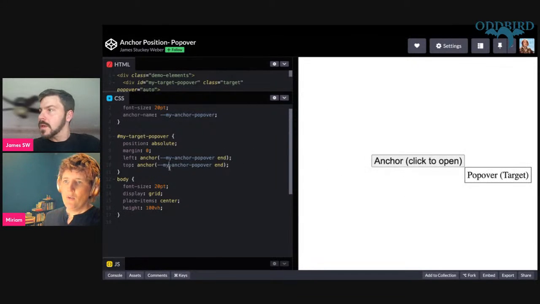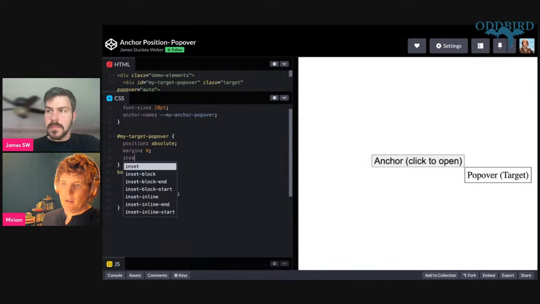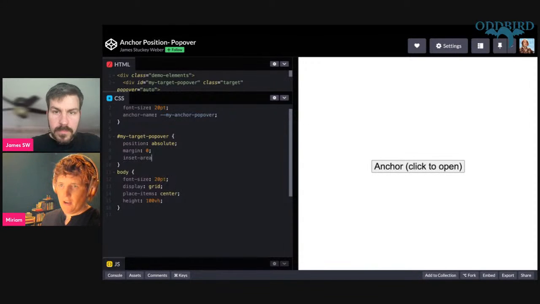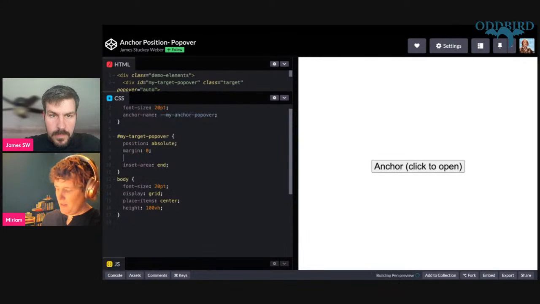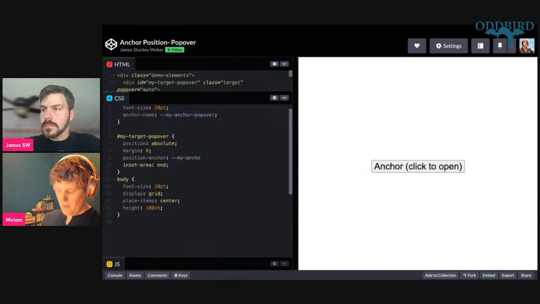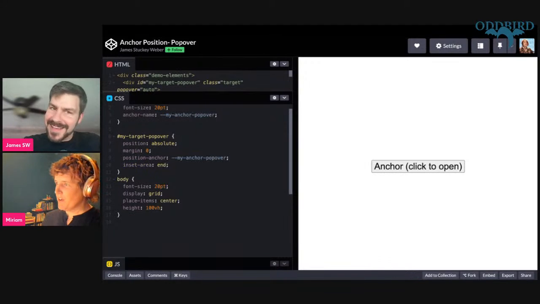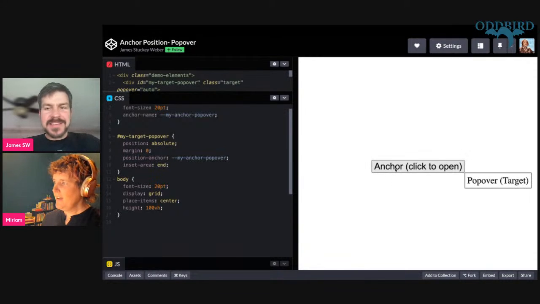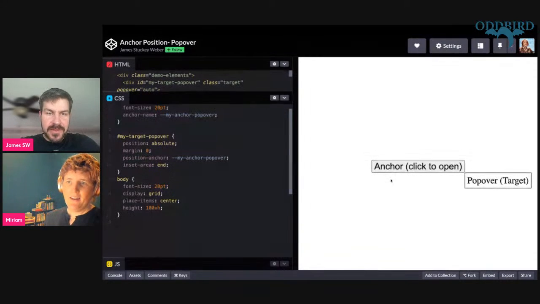Right. So instead of being explicit about that, I could just say Inset Area end, but I'm going to need to set the position anchor to the popover. Joe was shorter, but my anchor popover also works. Okay. Explicit. Yeah, there we go. Yep. All right. So yeah, you can do that.